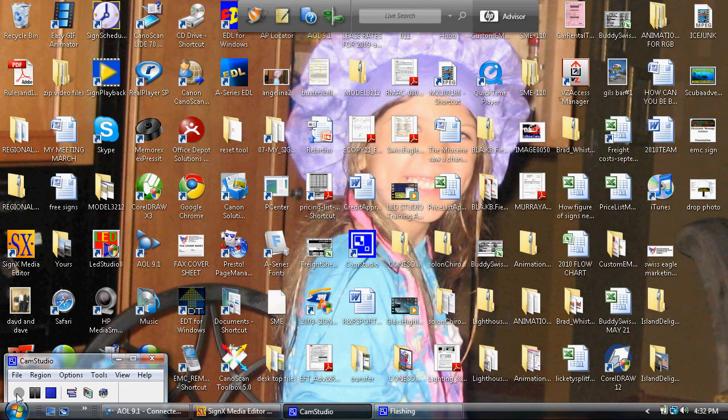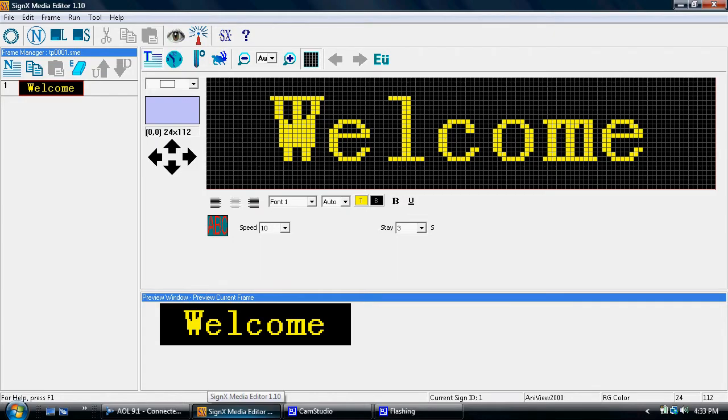Today's meeting is on SignX Media Editor and how to use the software. By simply clicking on the icon for the SignX Media Editor, you will open the software. I will go through the different buttons or controls in the software.